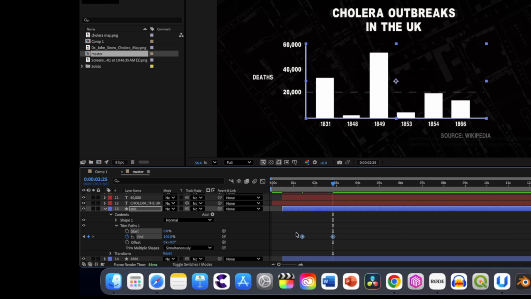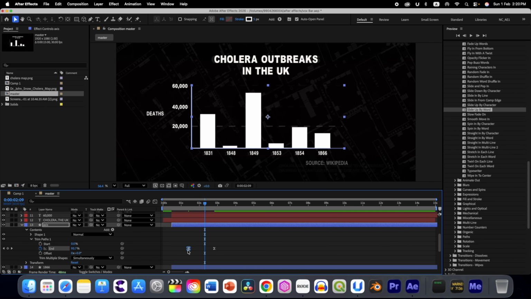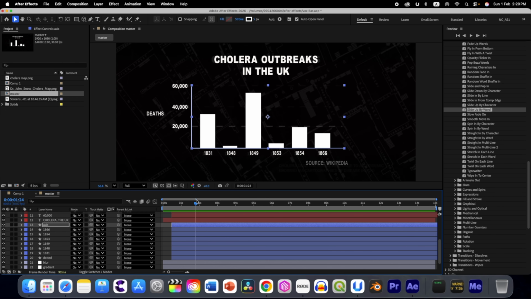Select both the keyframes, press F9, go to the graph editor by clicking on this icon, select it and make it slow. So it is fast and then it will slow down just like that. You can even expand this keyframe, then we can animate the graphs.